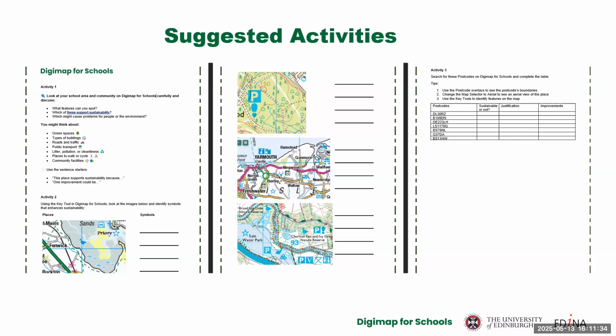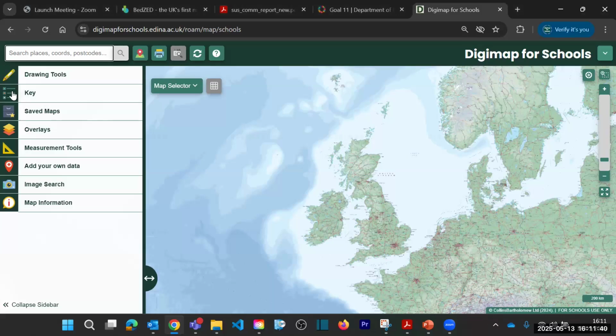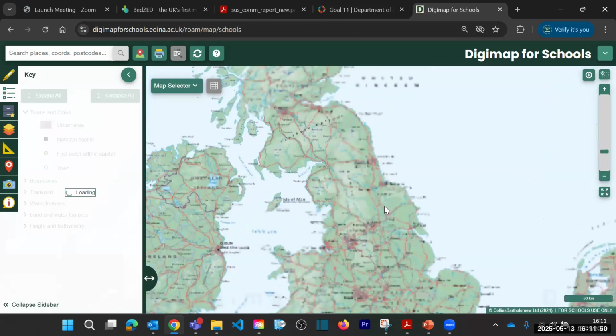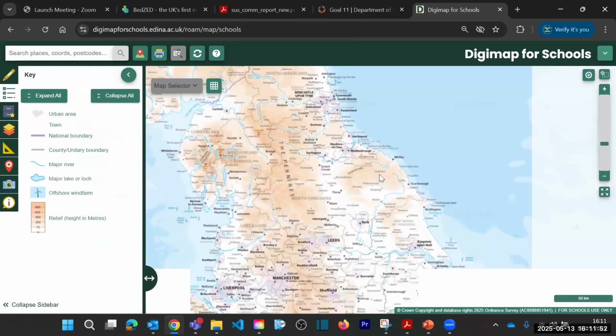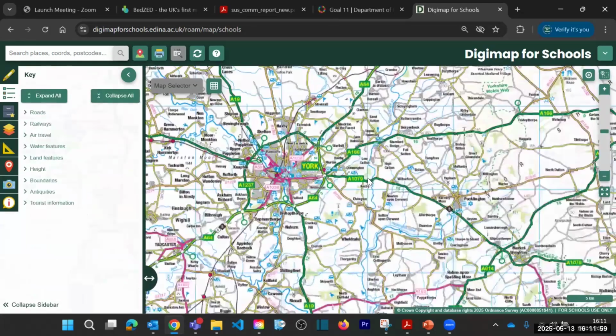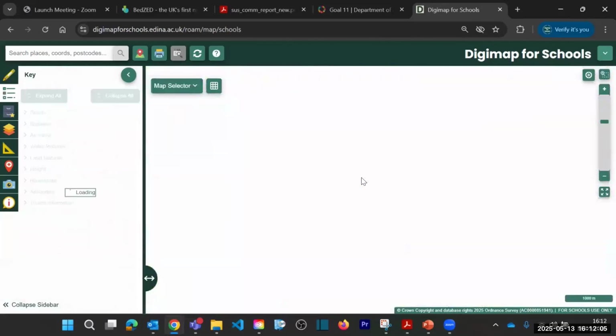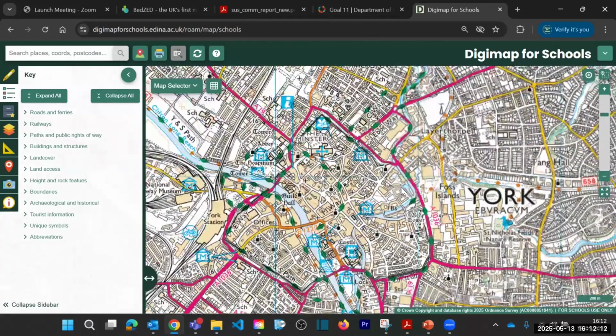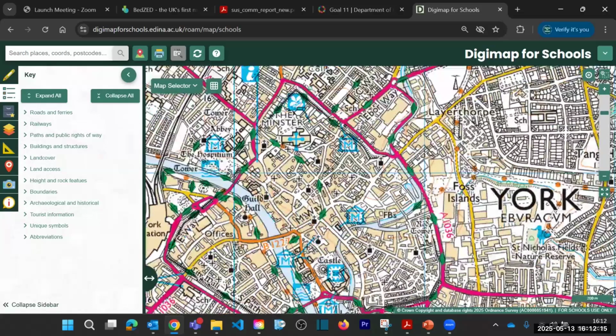So if I look at the Digimap for schools, for example, the key is right here. I open the key and I can look at towns and cities and look at what elements I can see. As I zoom in, it changes because it is going to show me more details. So let's look at the city of York. It's quite a historic city and full of contrast in so many ways because many of the buildings are old, but they are also listed buildings, which would make it a little more resistant to creating something that is sustainable and new. Here the keys you can use.